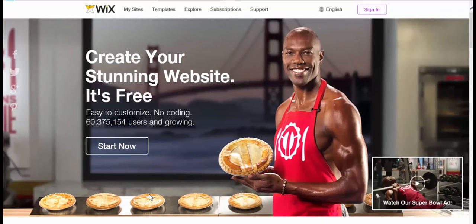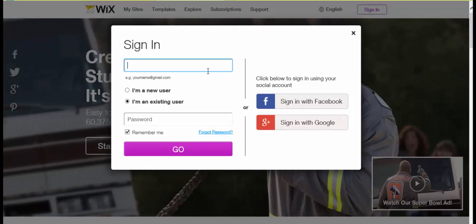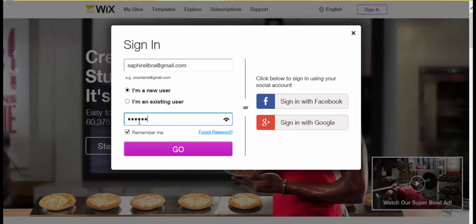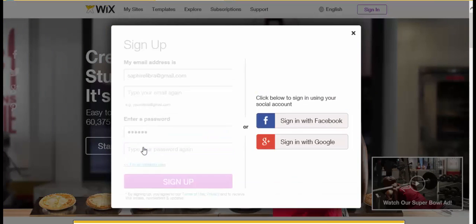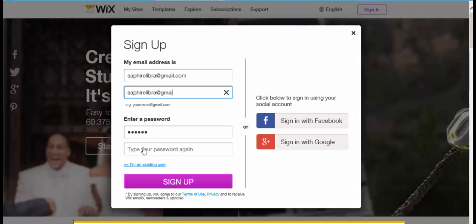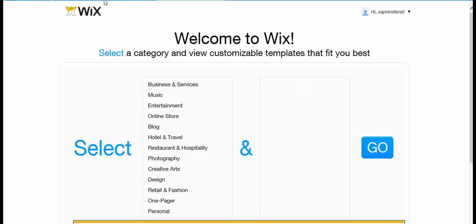Once we have accessed Wix, we can press the Start Now button. You can sign in using your Facebook, Google, or other email account as a new user. As a new user, it will ask me to repeat the information and click Sign Up.